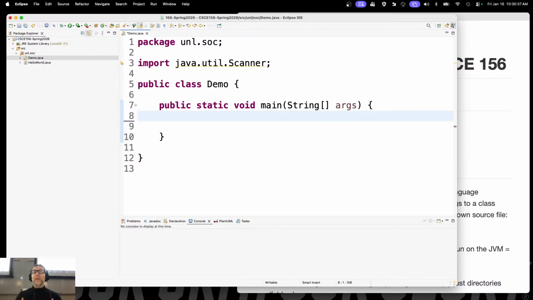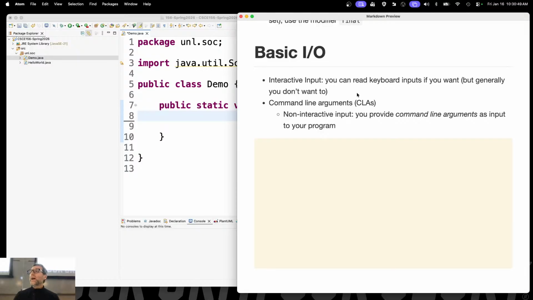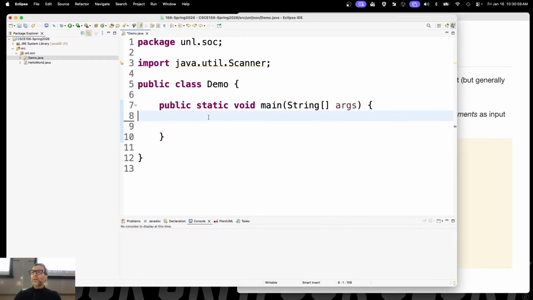Most computing is done so that one computer can talk to another computer, or one program can talk to another program. So the way that we're going to do it is through command line arguments, or CLAs for short. That's non-interactive input, where you provide things when you start the program. You provide the input as part of the input to the program.